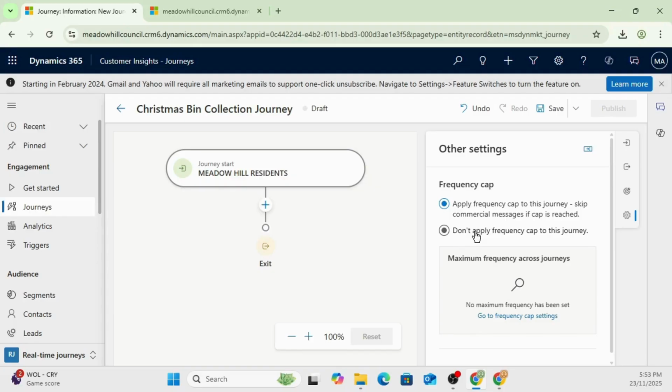We don't want to apply a frequency cap to this journey. The reason being, this is critical information that we want to give to our residents. A frequency cap means that there is a setting in Dynamics 365 that you can define. For example, all the contacts in the system should not receive more than 5 emails per day, or 2 emails per day. So if this exceeds that number of emails, this email will not be sent. So I'll skip the frequency cap for the time being. I'll save this journey.